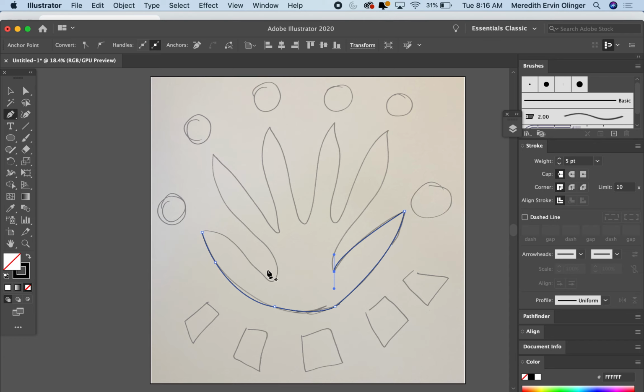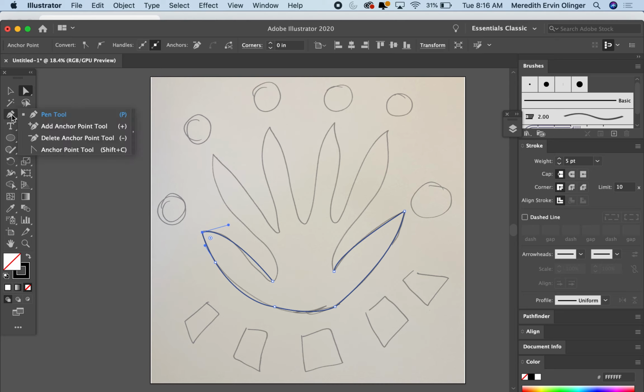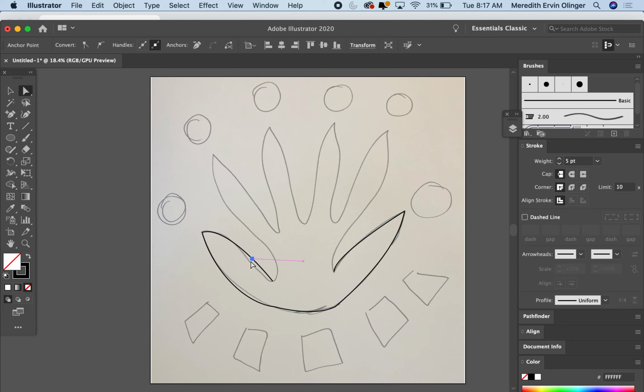I'm actually going to start here and go up to my point, shift click, and drag. That's kind of good for now, but I'll need to adjust that a little bit. And then I'm going to add an anchor point in here so I can move that down. So add anchor point. And I can probably just drag the anchor point down.